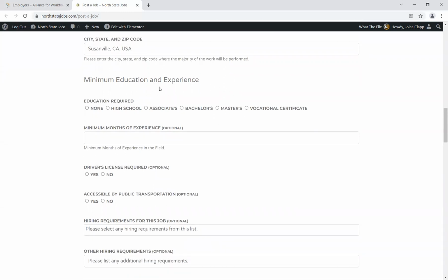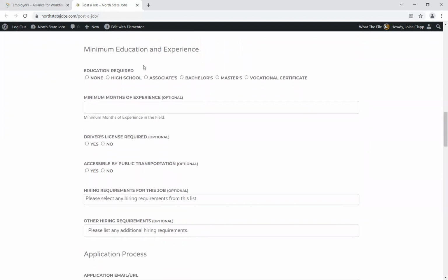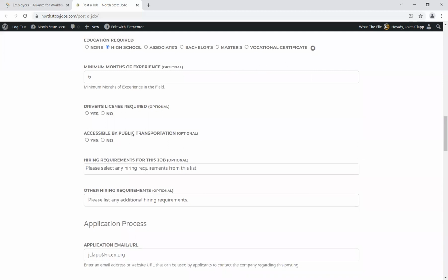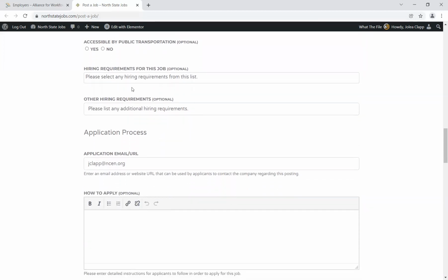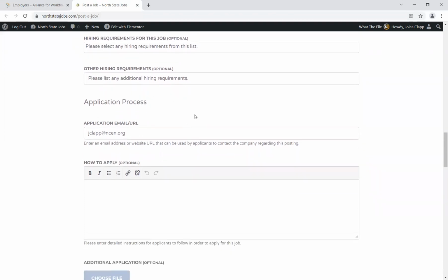Any minimum education and experience that you have required for your position, you can add in here. I'm going to say mine has a high school diploma is required, and they have to have 6 months of experience. Is a driver's license required? You can add that there if so, but it is an optional box, so you don't have to put anything. Same with the accessible by public transportation. If you have any hiring requirements, you can put that in these two boxes.